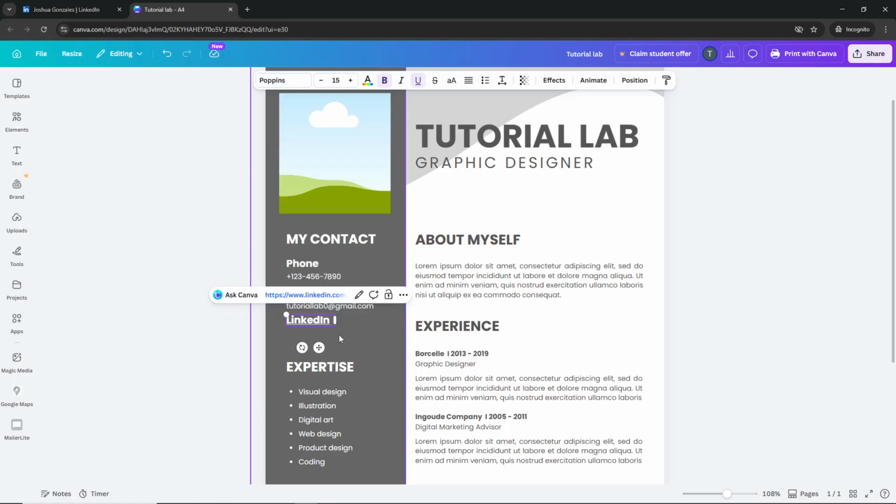Now, when someone views your resume as a PDF or clicks on it digitally, they'll be able to click directly on the LinkedIn text and be taken straight to your profile. This makes it incredibly easy for recruiters and hiring managers to learn more about your professional background.